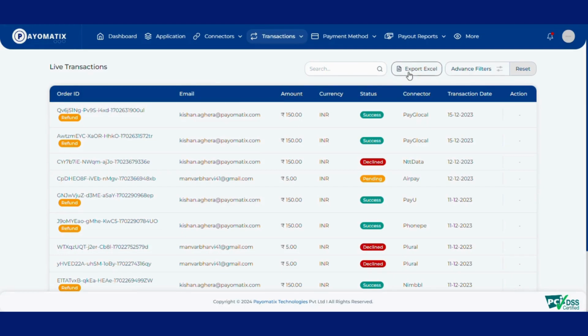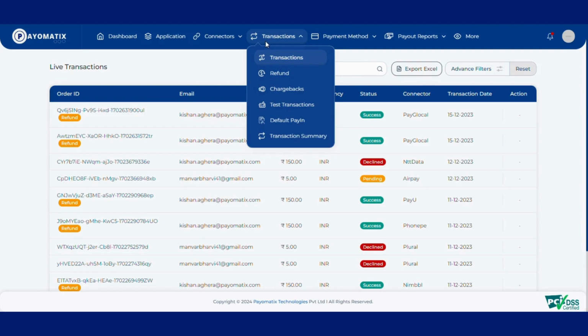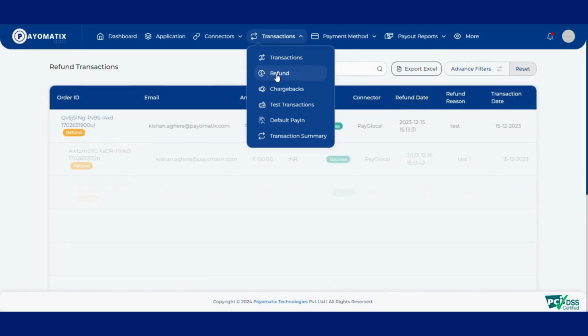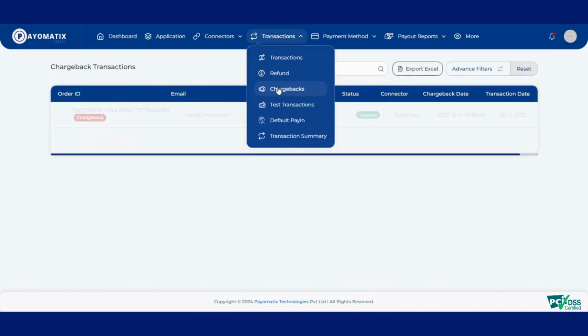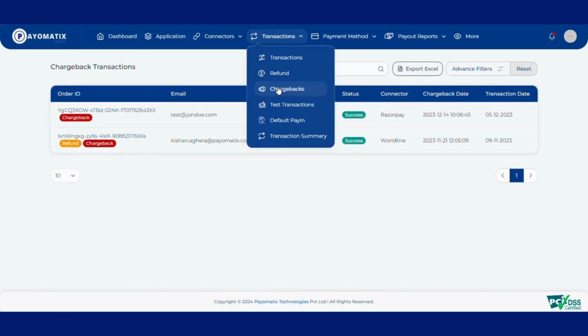Now, if I don't want to see all the transactions, and I want to see only the refund transactions, I will click here and all the transactions that were refunded, that list will come here. The next option is chargeback. I can select the chargeback and the list of all the chargebacks will come.